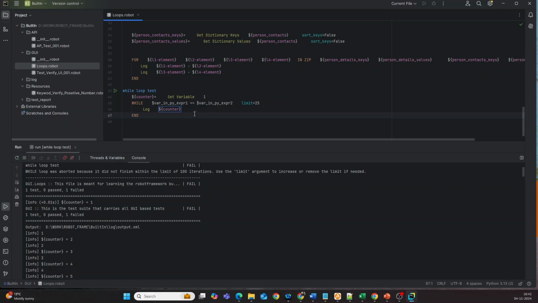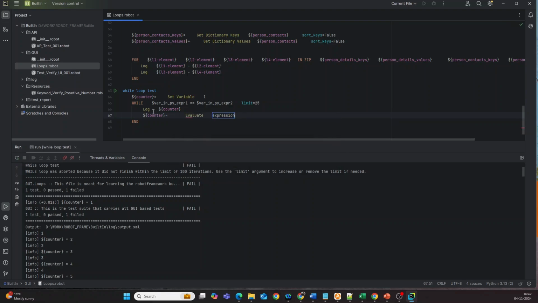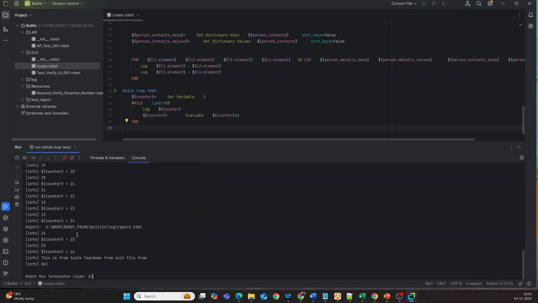Then I will make counter equals to evaluate with counter plus 1. Yeah, I don't need this basically, and I'll just give this and let us see what it does. I'm also curious, first time I'm using this. You see it has basically executed 25 times, right?